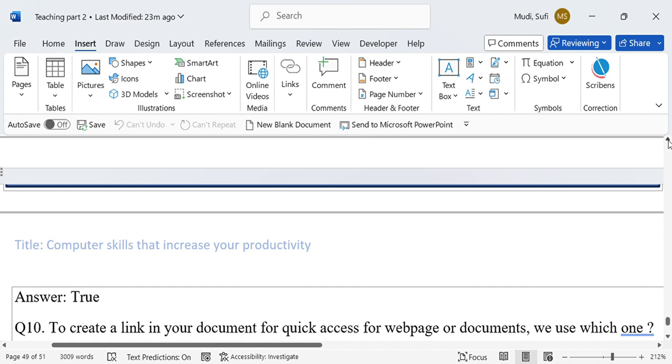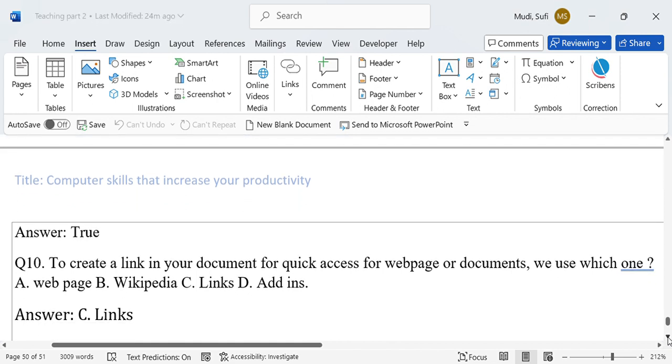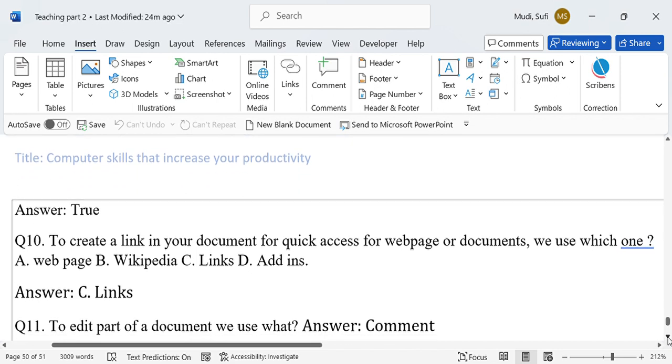The next question, we are on question number 10. To create a link in your document for quick access to a web page or document, which one do you use? Is it web page, Wikipedia, links, or add-in? Which one should we use to create a link in your document? The answer is C, links.